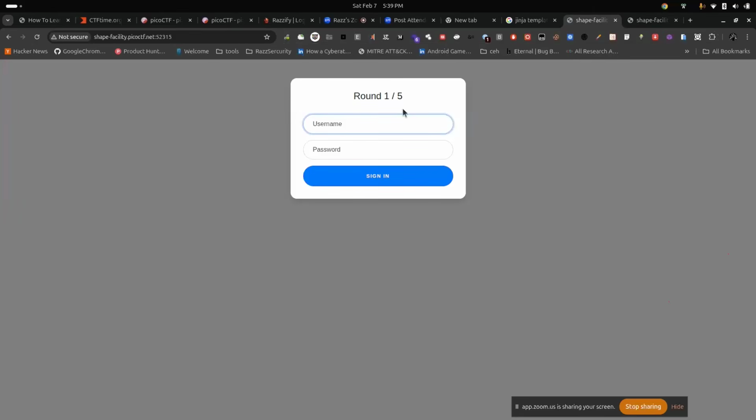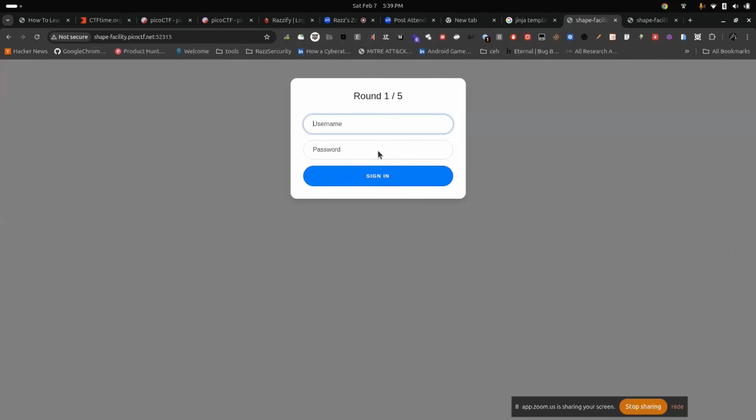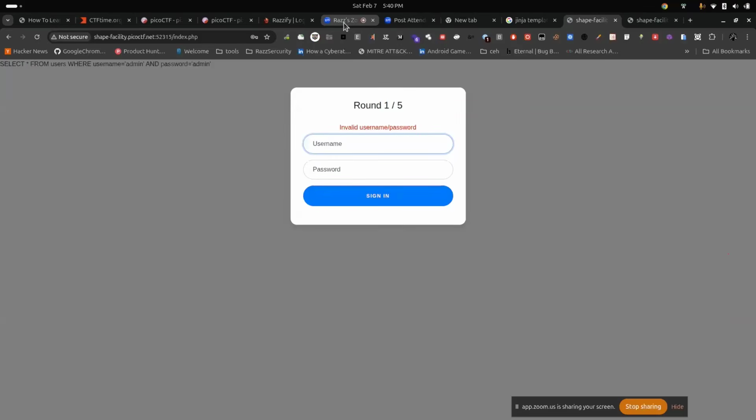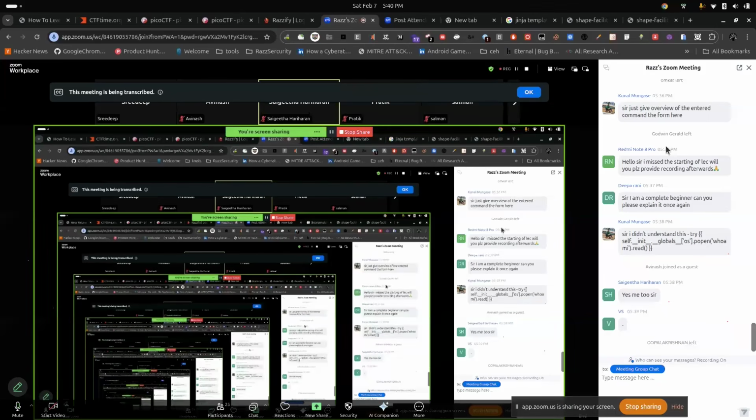Okay. So here we have a 5 round CTF. In each round we need to solve this username and password. And here we have some hints. Round one hint is 4. Does anyone want to try? You can post your solutions in the chat. I will look into it.